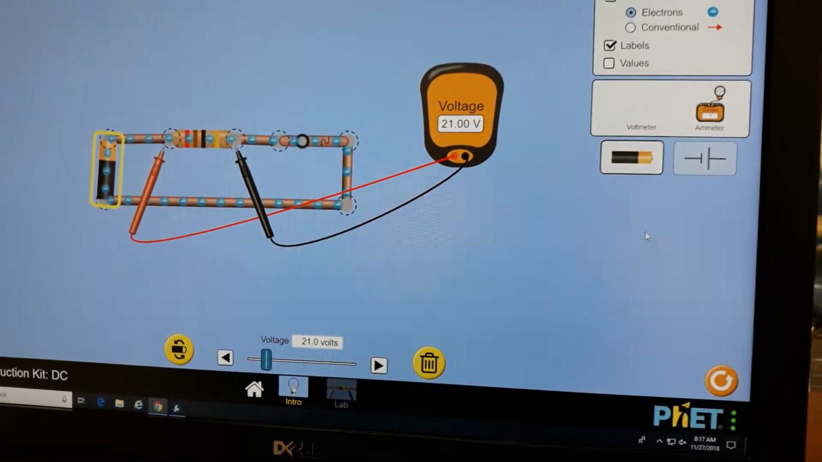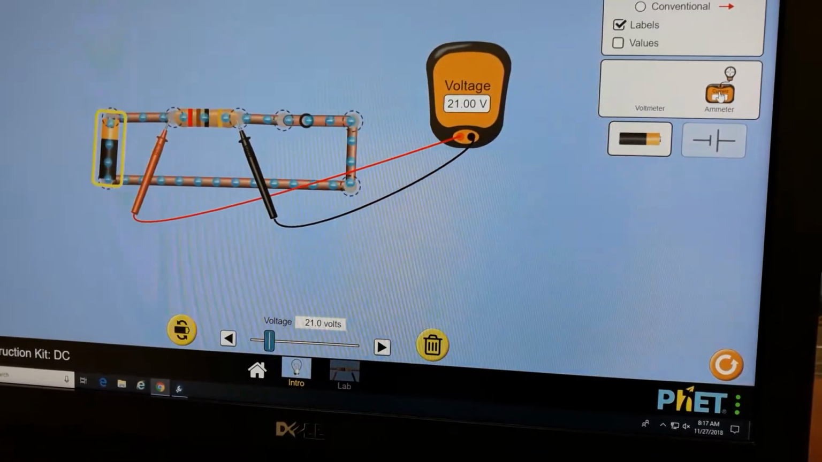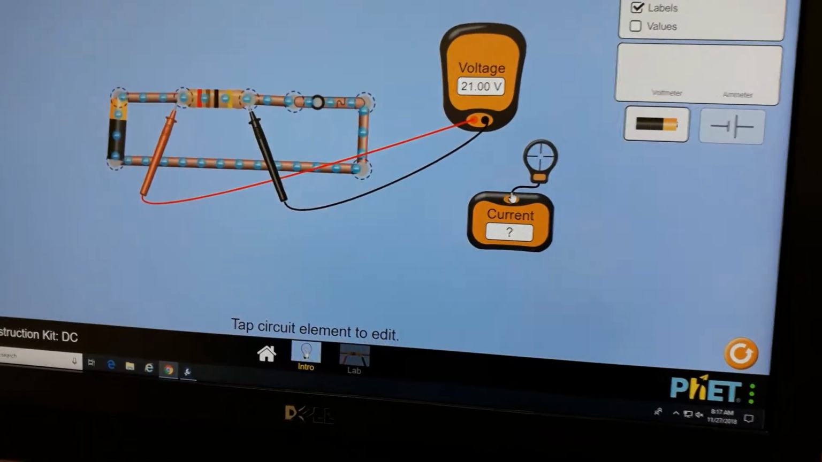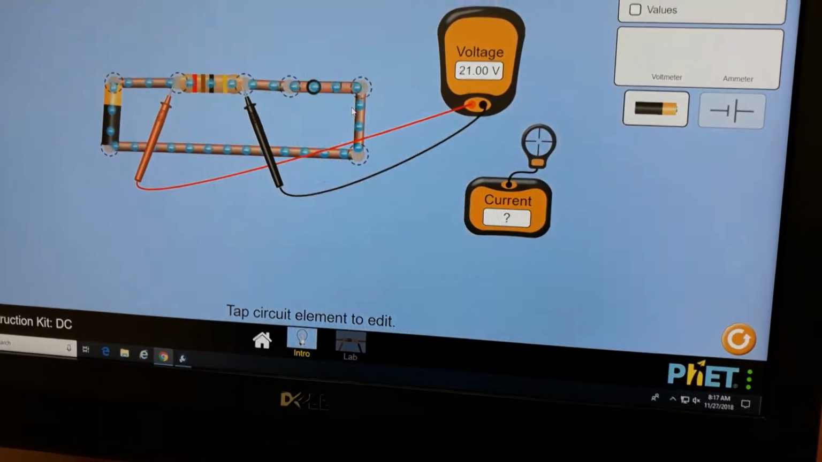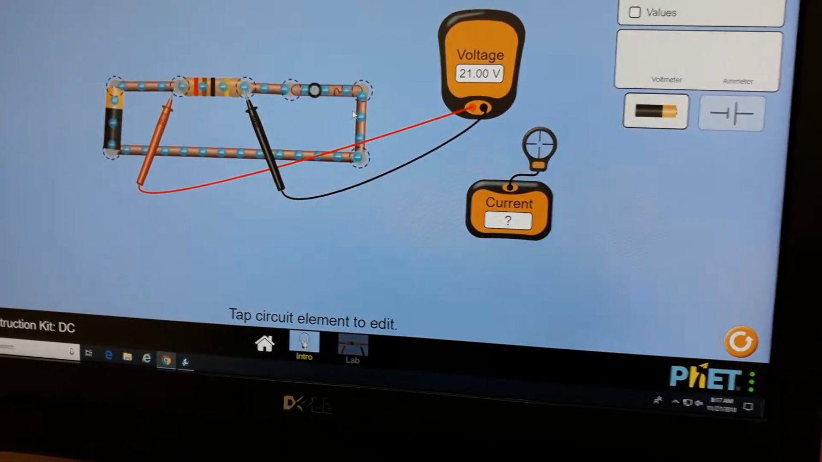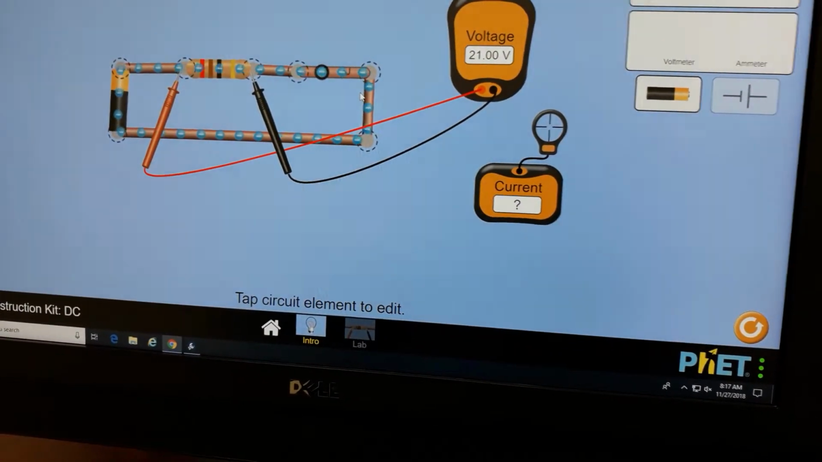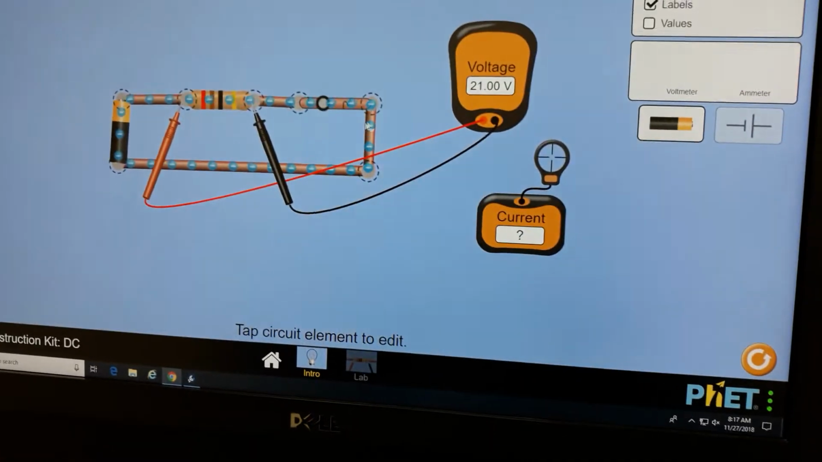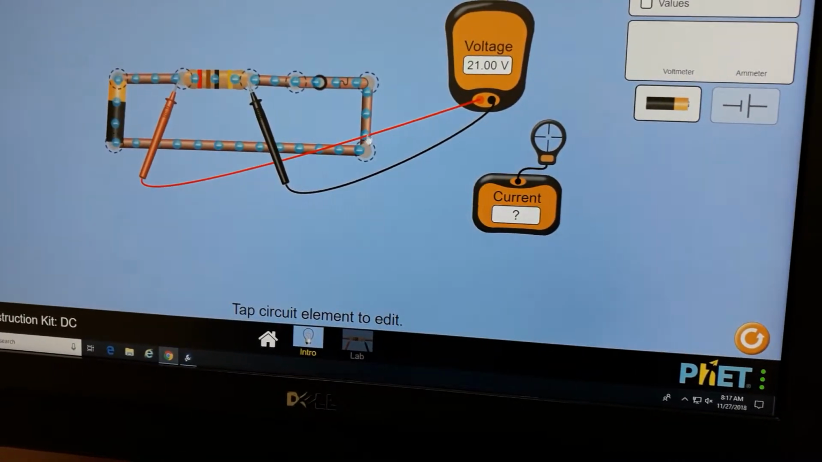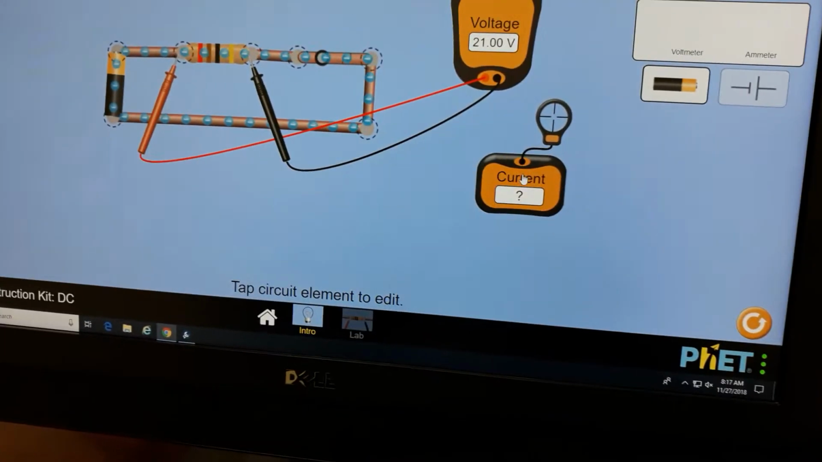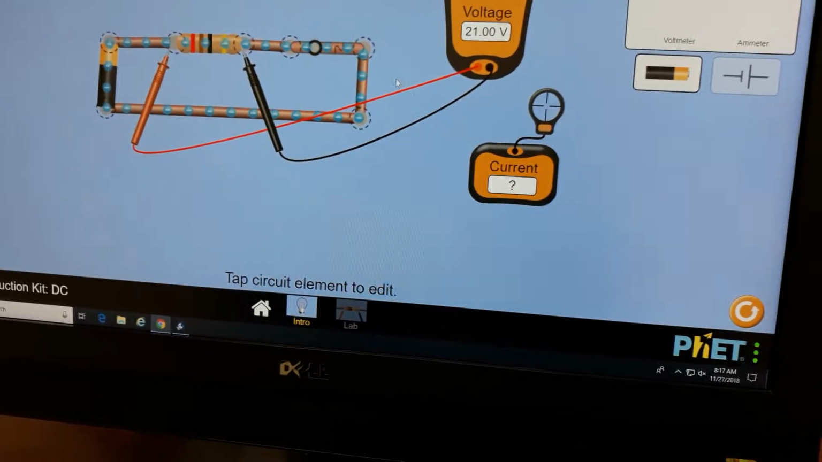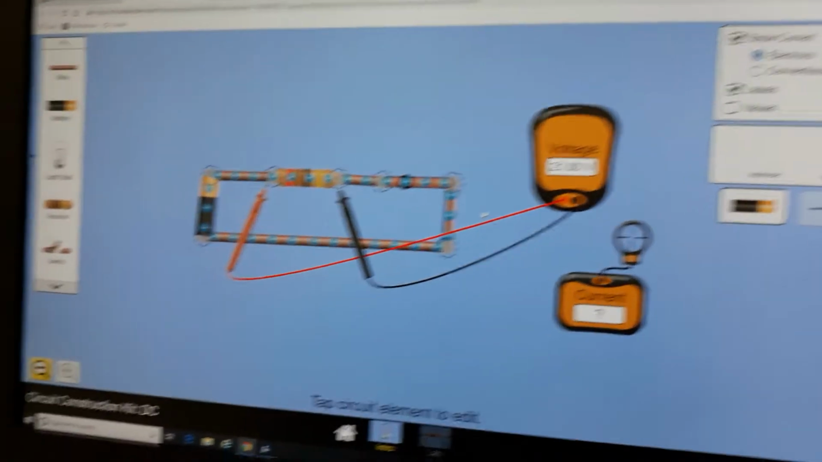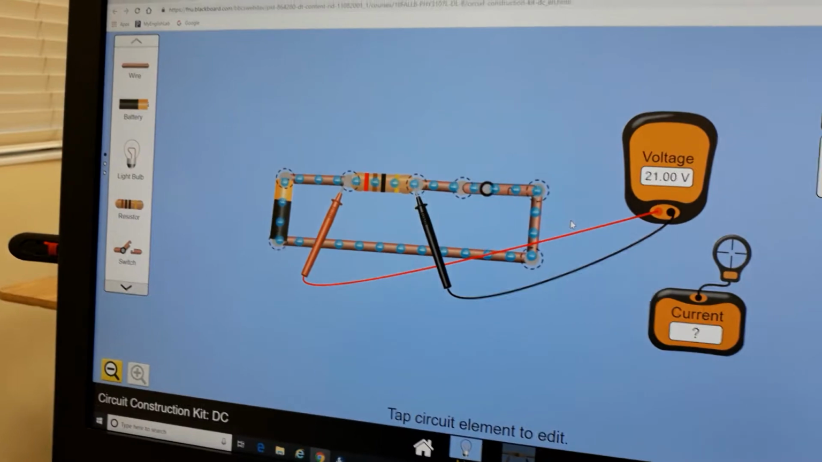Also, you can put an ammeter. Remember that the ammeter must be connected in series with respect to all the other components of your circuit. So in this case, it's not like the voltmeter that you connect in parallel. You just have to connect the ammeter as part of the circuit. This is basically how this simulation works.